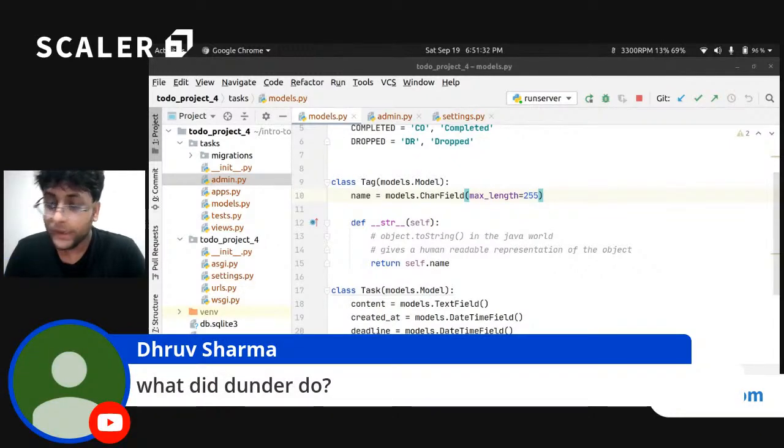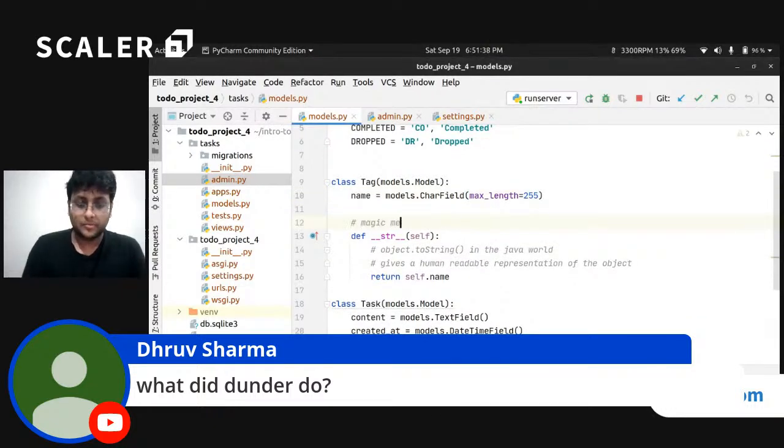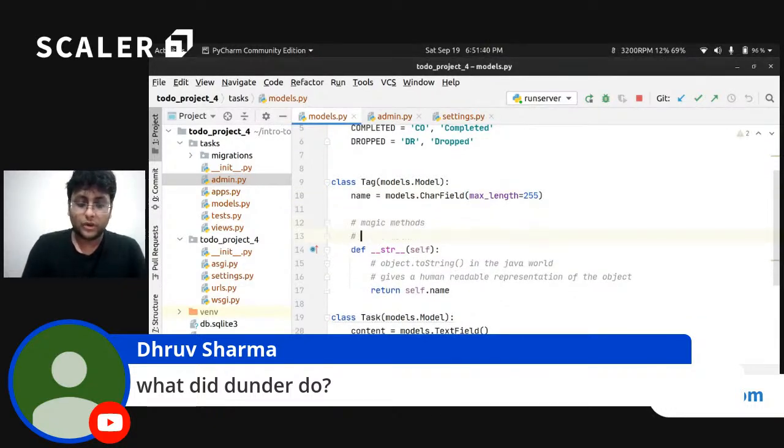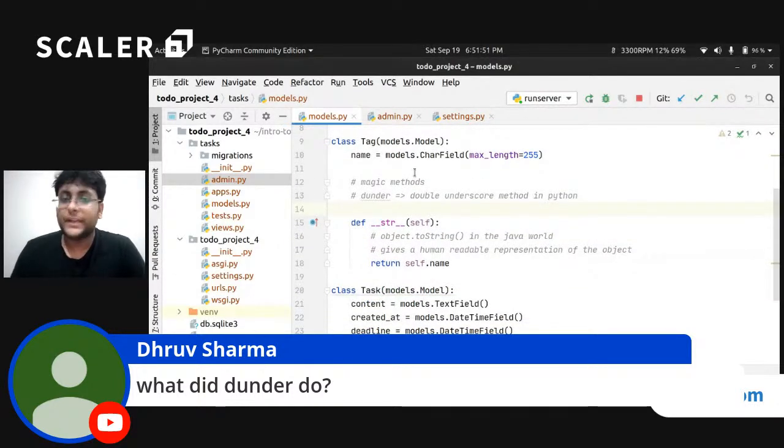Dhruv is asking, what does Dunder do? All right, so Dhruv, these are called magic methods, or these are also called Dunder. Dunder stands for double underscore, right? Methods in Python, right? And basically what these do is they provide certain functionality to your objects.